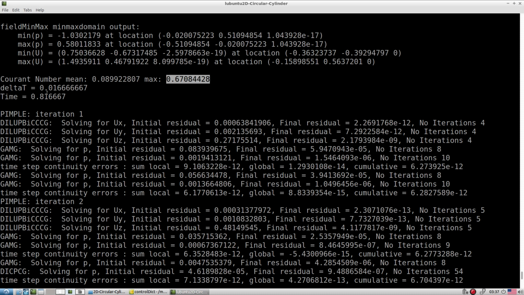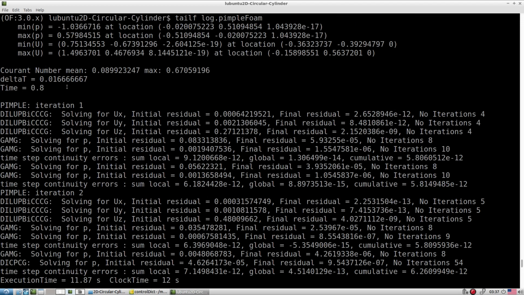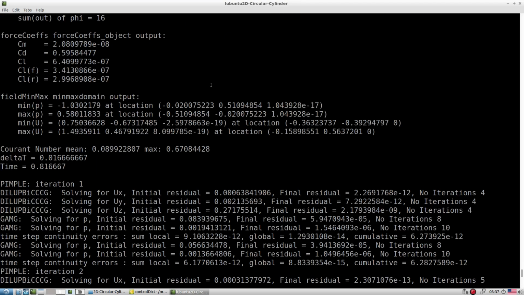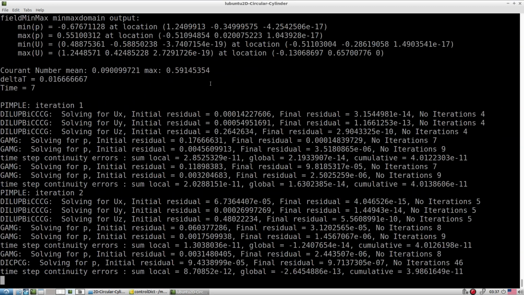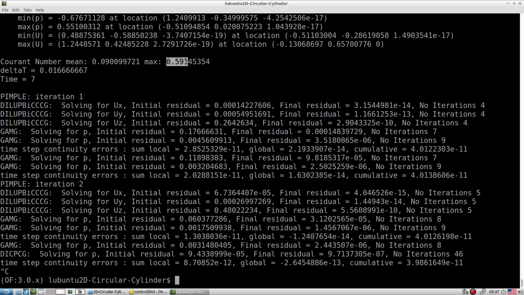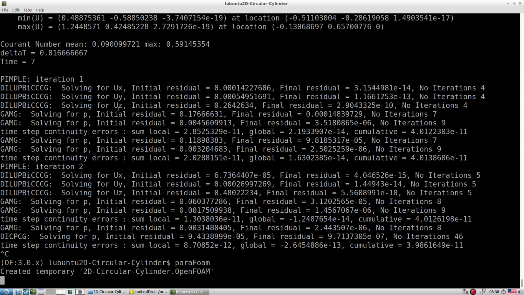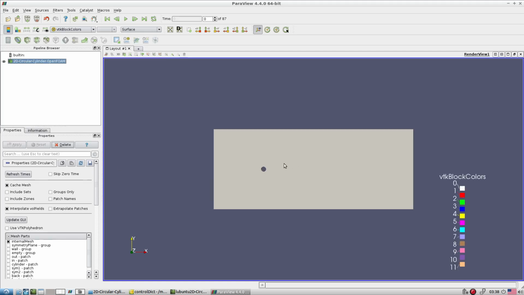Based on this Courant number, the delta t is changing. Every place you will see a change in Courant number, and based on that we are changing the delta t. Now it is still going, something like Courant number equal to 0.59 or so. That is how we check the flexibility in choosing the delta t. Let's first look at ParaView, how the simulation is progressing.